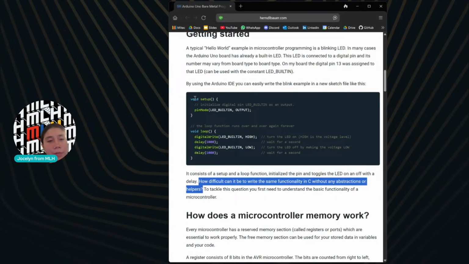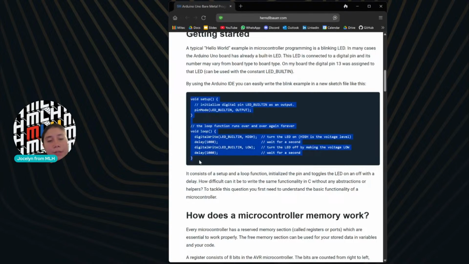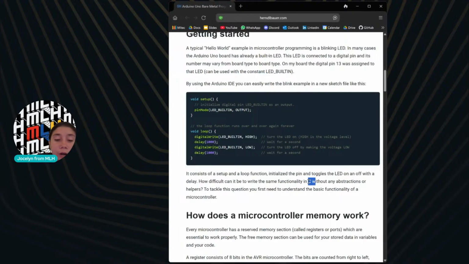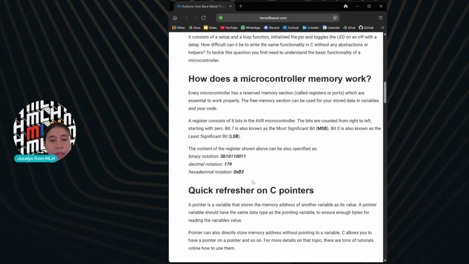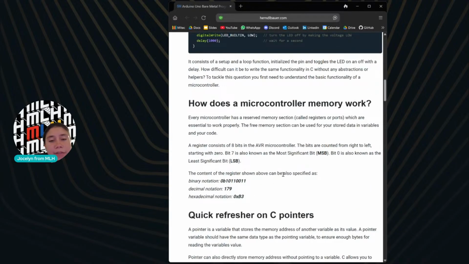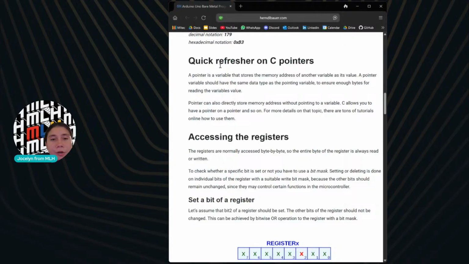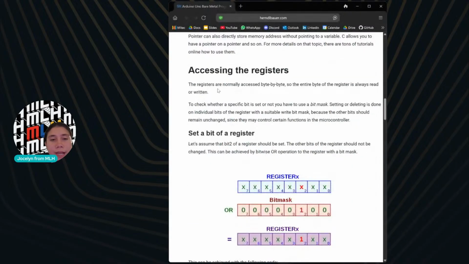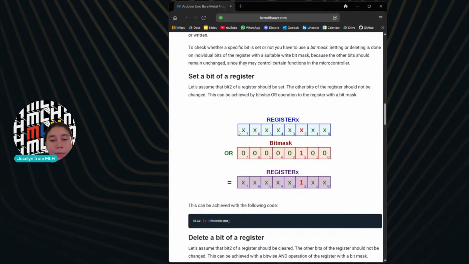Now what we're going to be doing here is converting all this code into bare metal C, the raw C that goes directly into what your hardware is reading. If you want to dive a bit into understanding how a microcontroller memory works, which is basically what we've been explaining, you can go ahead and read this as well. It also refreshes C pointers and accessing the registers. This is basically what I was explaining. Let's assume that bit 2 of a register should be set.